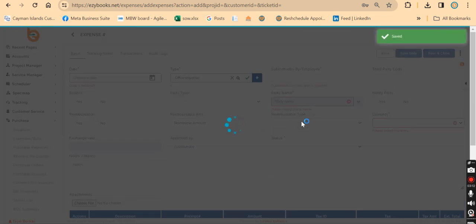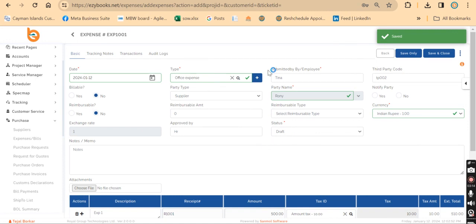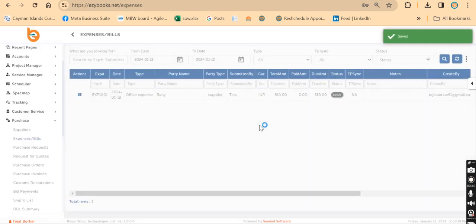On save only, your data will be saved and page will be reloaded, and new tabs will be available over here. Tracking notes, transactions and audit logs tabs will be available over here. You can easily check the details of it through these tabs, and you can also perform email, print and document action through these four dots through all tabs. Then just click on save and close.